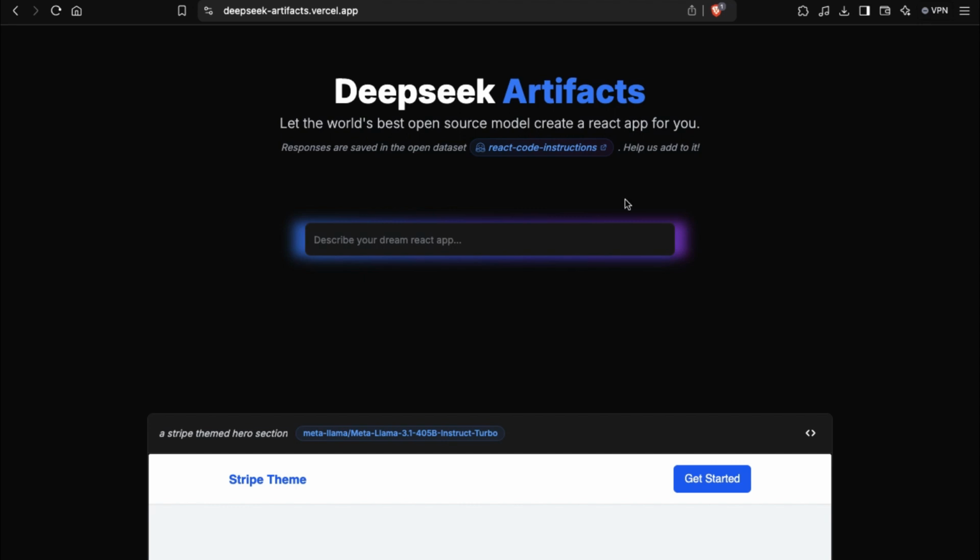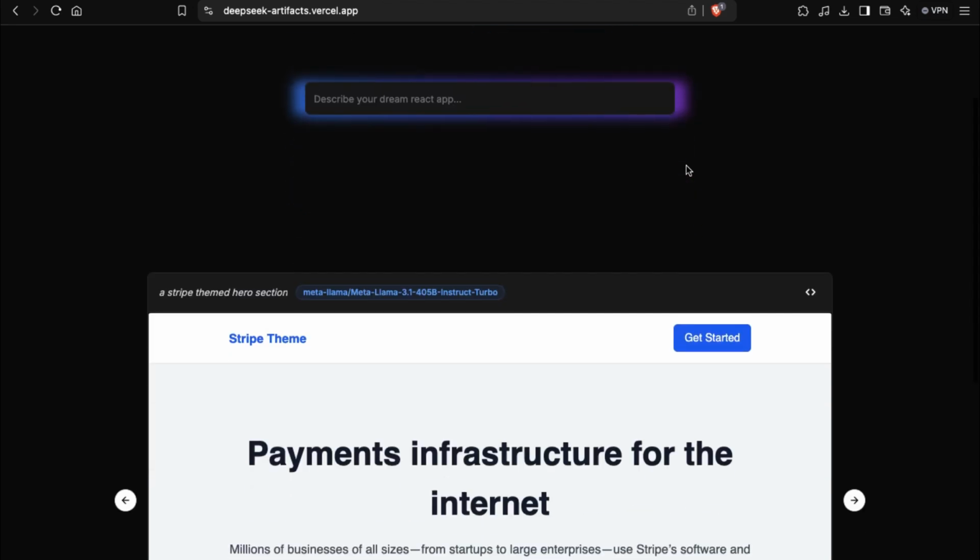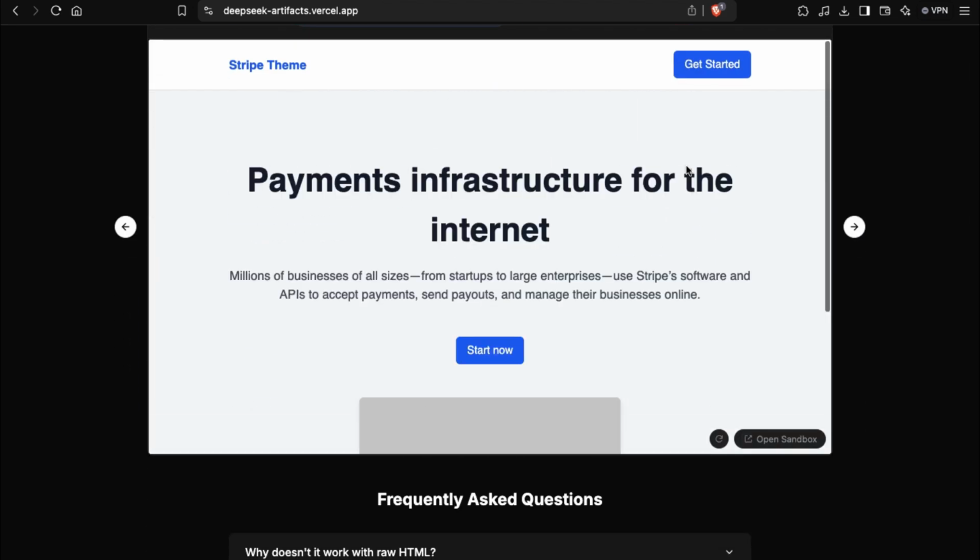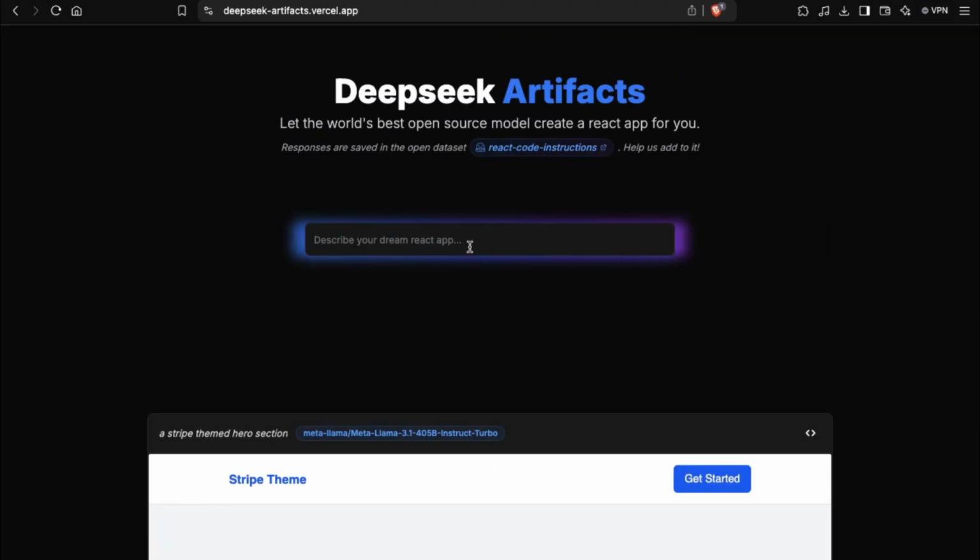There's a website called DeepSeek Artifacts, and this is where the magic happens. Someone's genius idea turned this into a free coding tool that lets you create web pages, apps, and more with just a simple prompt. It's so intuitive that even if you're not a coding expert, you can create impressive projects in no time. Let's build something cool.